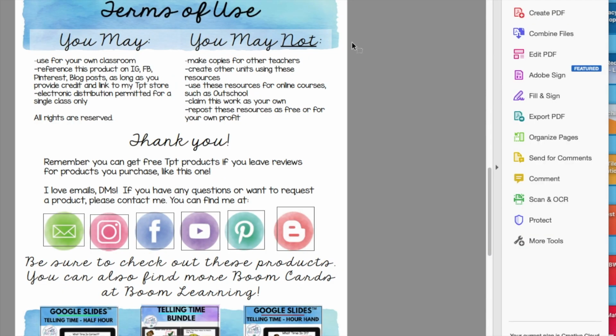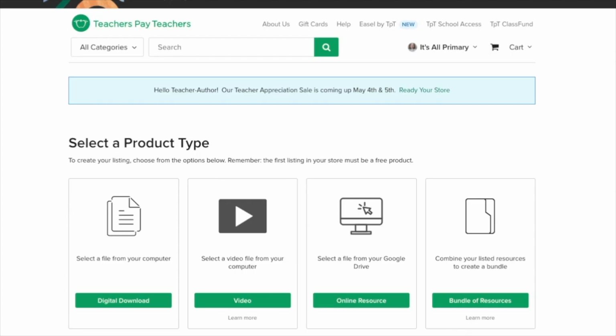I can close it and it is good to go. Now we can go over to TPT. After you go into your dashboard, you move your mouse to the right, click Add New Product, and it takes you here. Google Slides can be uploaded, as I mentioned, two different places.